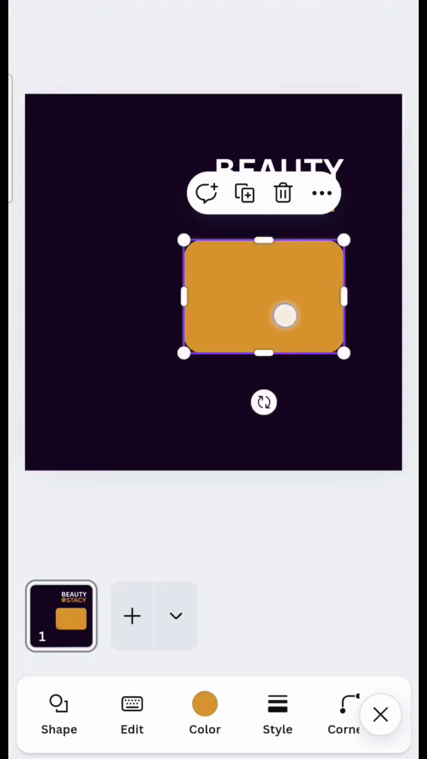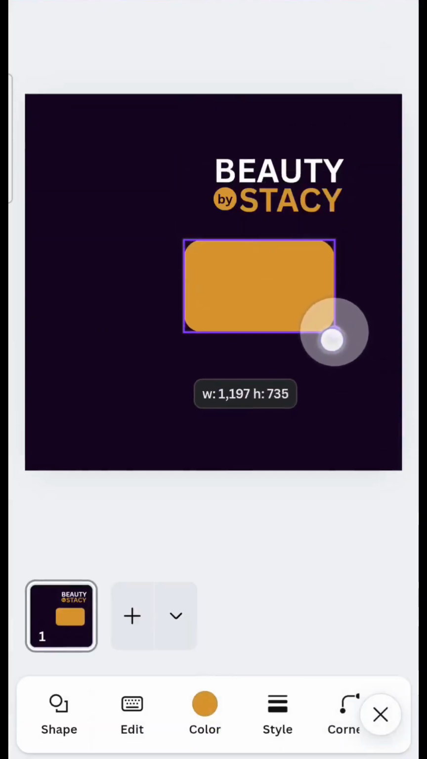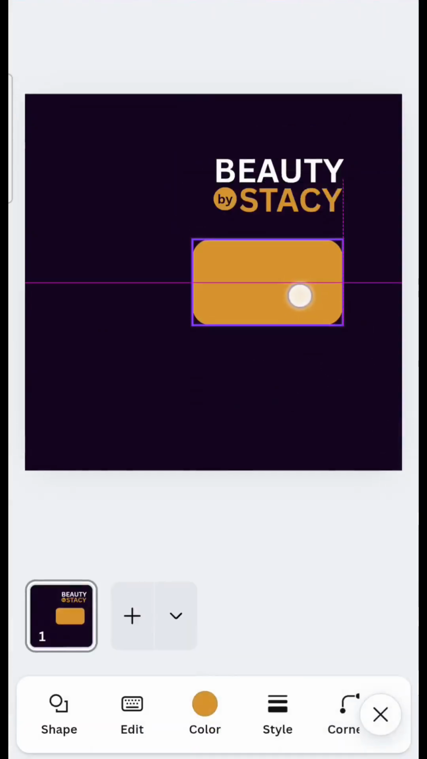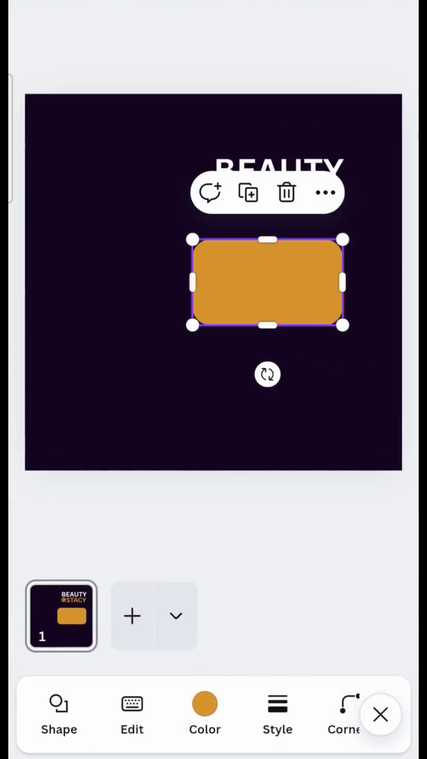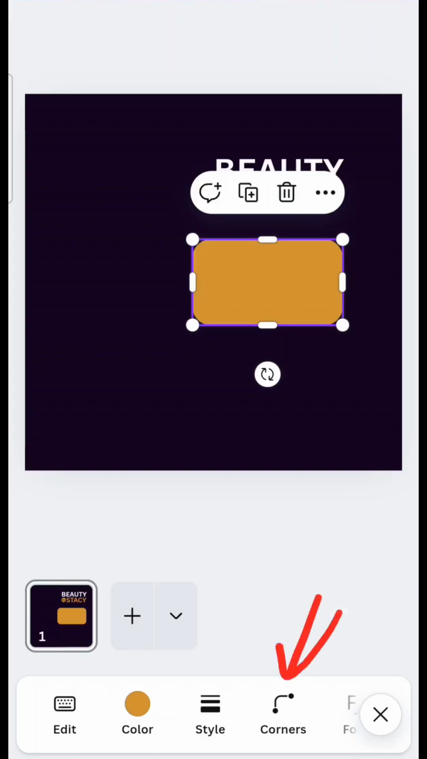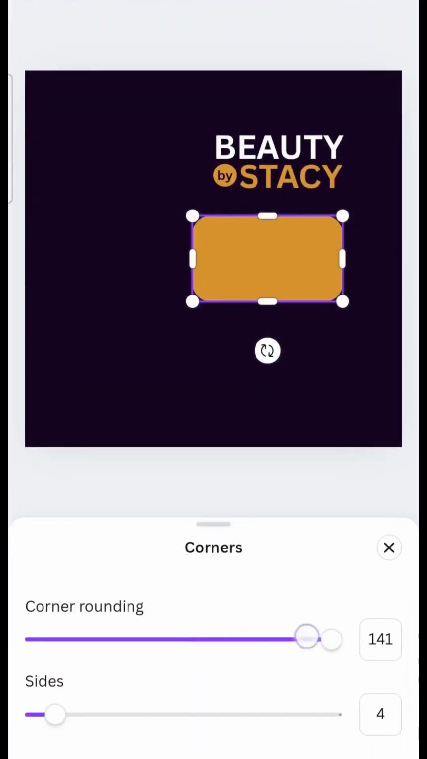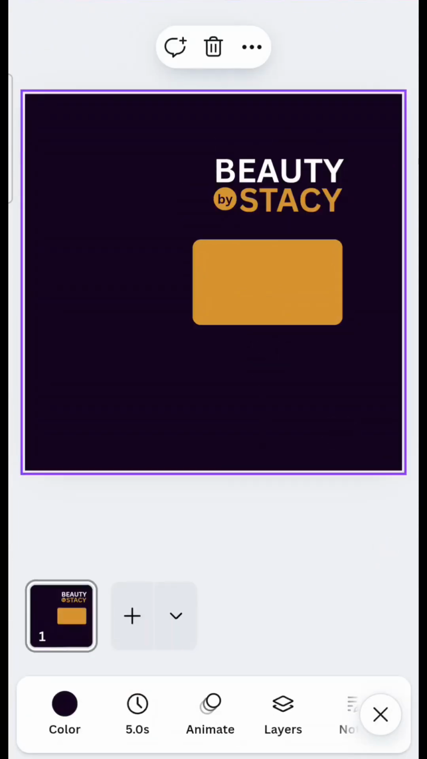Now the next thing I'm going to do, let's reduce it a bit. I'll come to this place where we have corner rounding because it's full round. I'm going to reduce the corner rounding. Now look at what I reduce the corner rounding to. Okay, this is it.